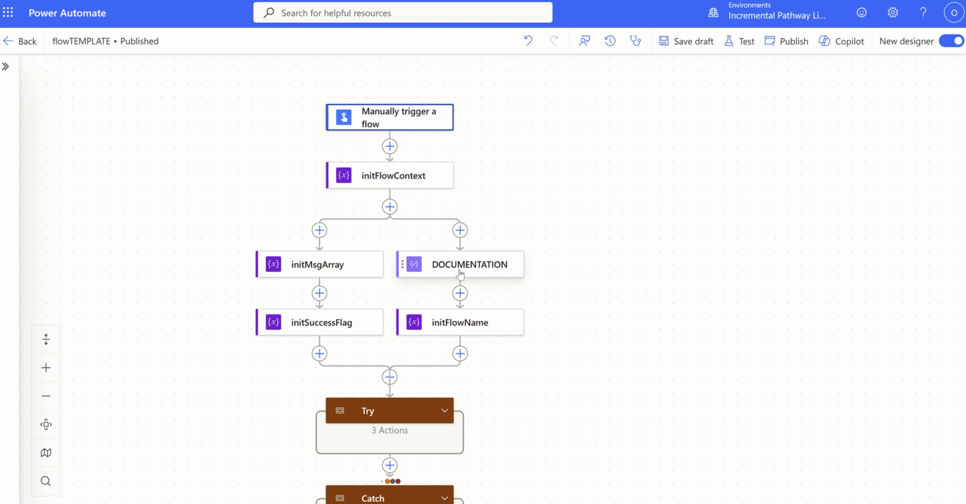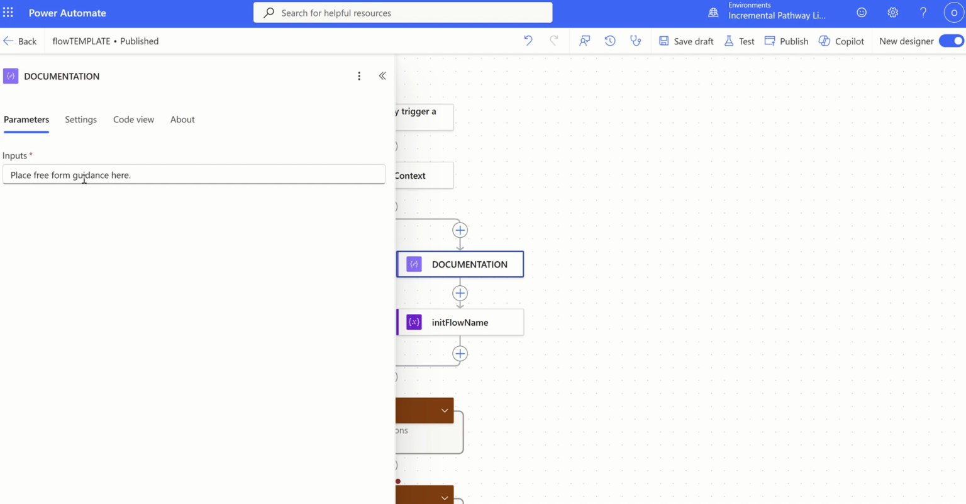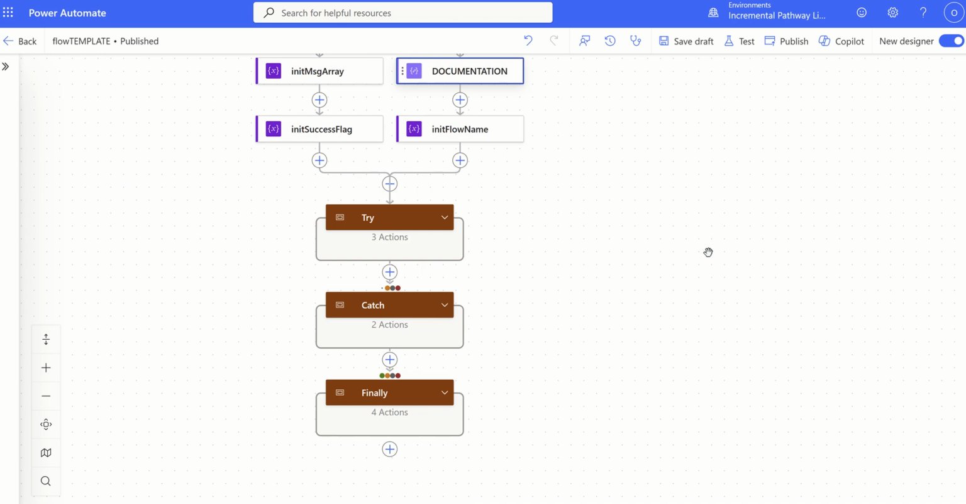Another best practice I have is a documentation action, and you can just free form type text in here, and it's great to give other developers guidance. It's not full documentation, but if there are some gotchas, or if you want to describe in general what this thing does, this can be valuable. Here is the structure, the way that I do it.